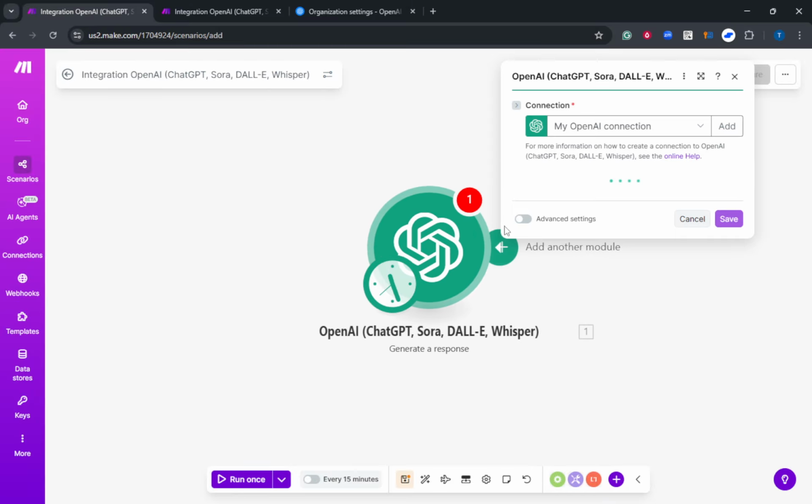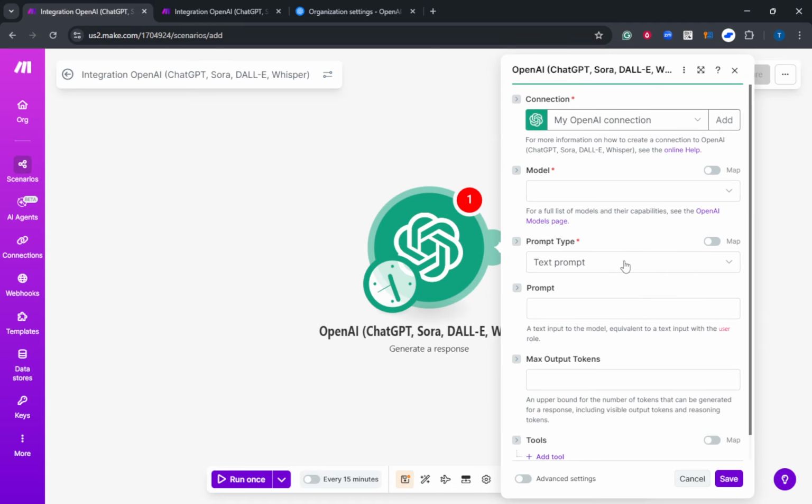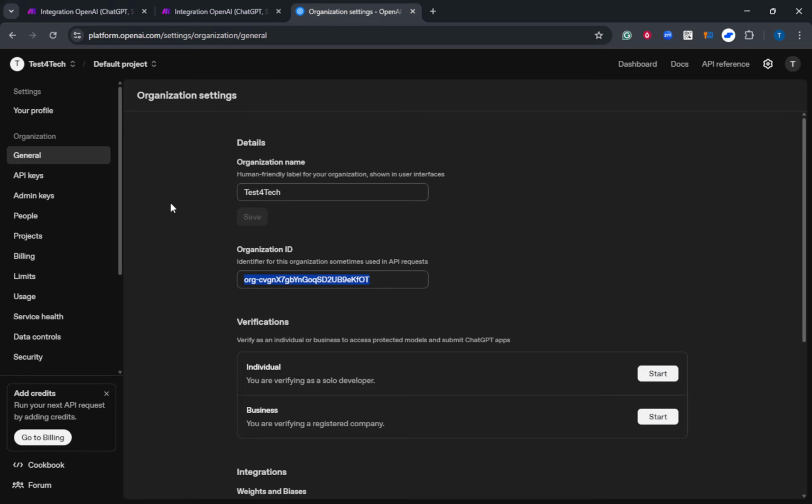Choose the OpenAI action you want, and Make will prompt you to add a connection. Give the connection a clear name, paste your API key into the field, and save. That securely links your OpenAI account to this scenario so you can use the available features without leaving Make.